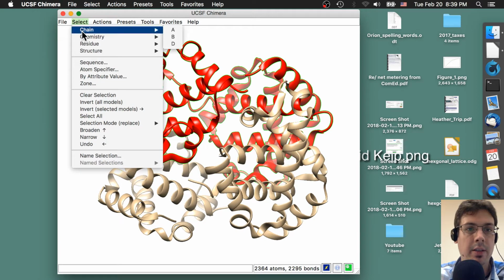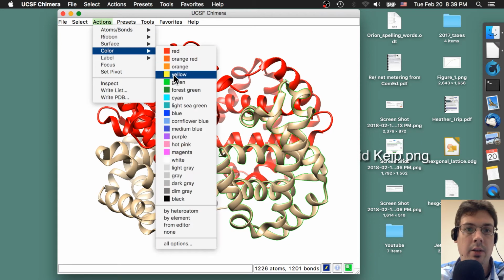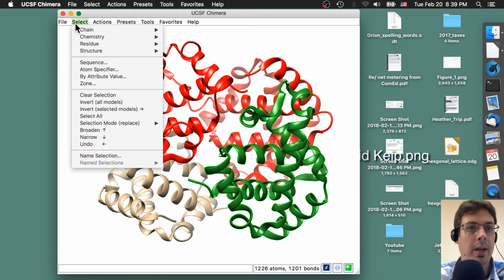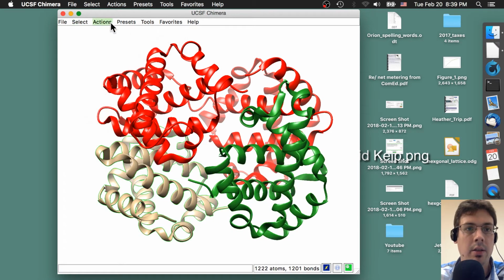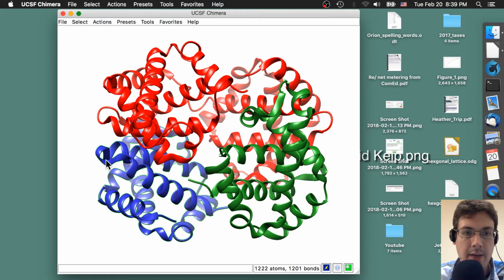Next, I'm going to select chain B, action, color, green. Select chain D, action, color, blue. You can see this blue has a green halo. So before you make your image, I'd recommend clearing your selection, and that gets rid of that halo so everything looks nice.